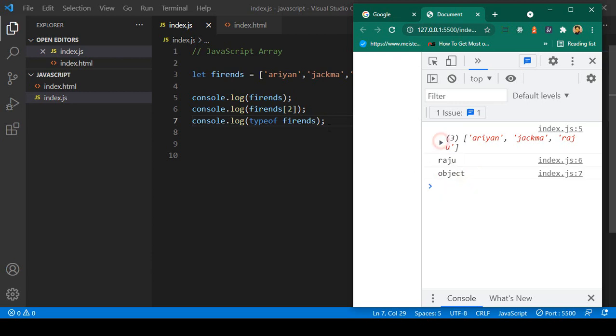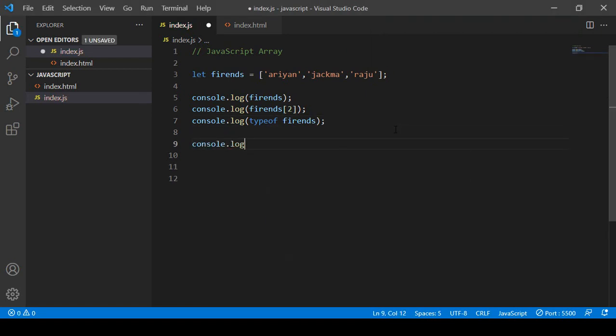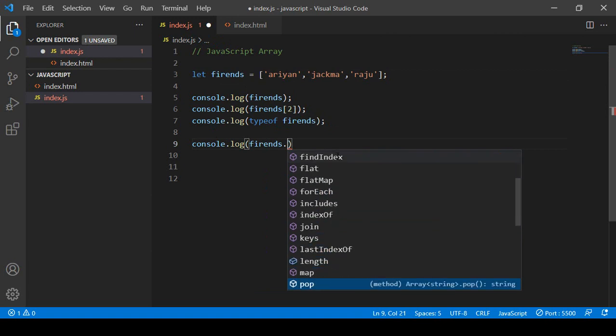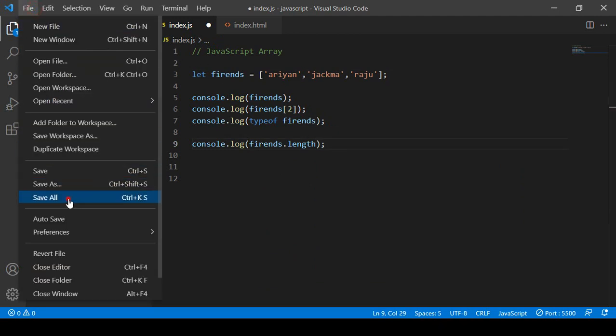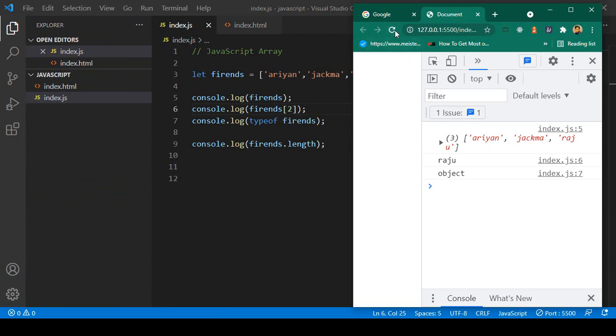If you want to load it, I make it console.log, and inside the console.log, our friends. That means that is our variable. So here I want to declare one of the methods. You can see there are so many methods actually, and there is also one method called length. So now I want to use length. Click on Save All. Right now in our array, how many items are there? It should count the values. Now if you click Refresh, you can see it now displays 3. Right now there are 3.